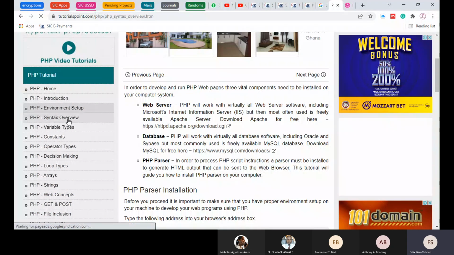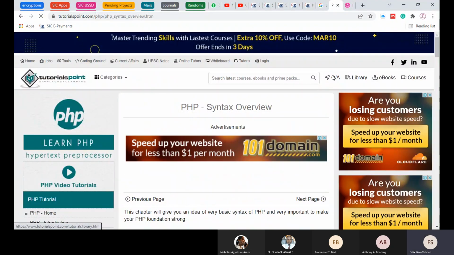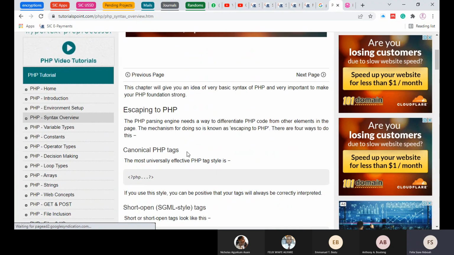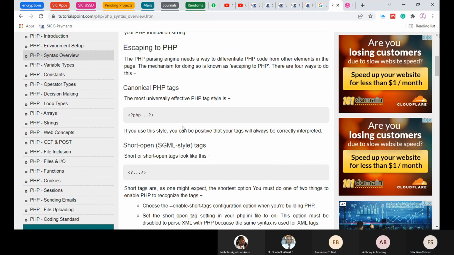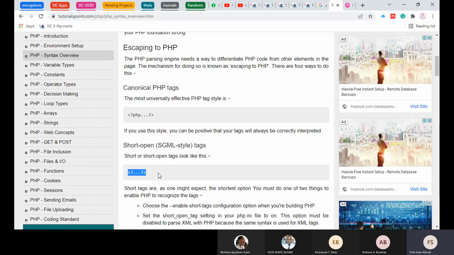So now let's go to the syntax overview. We'll be having lots of syntaxes, but I think this one is giving us a general overview of how PHP syntax works. In this presentation, our focus will be on this main tag. That's all, nothing else. This is the best one. The short open tag, when you run it, some browsers do not pick it up. So preferably, I would advise that we always use this.